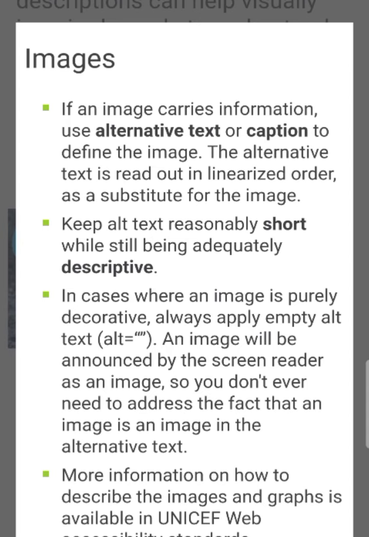If an image carries information, use alternative text or caption to define the image. The alternative text is read out in linearized order as a substitute for the image. Keep all text reasonably short while still being adequately descriptive. In cases where an image is purely decorative, always apply empty alt text.